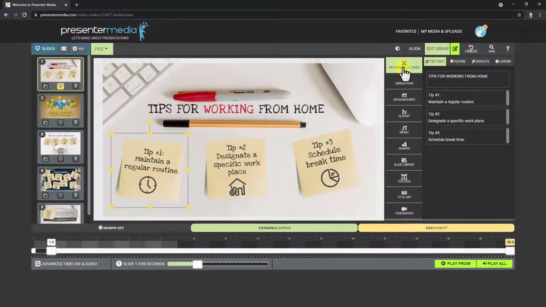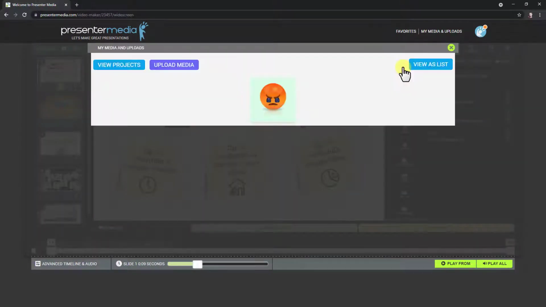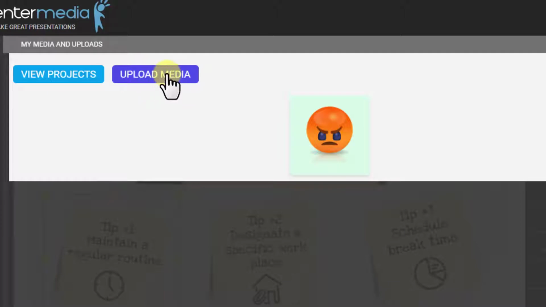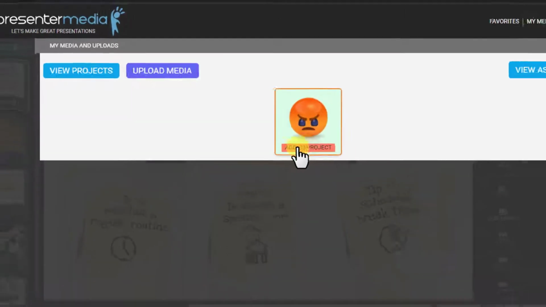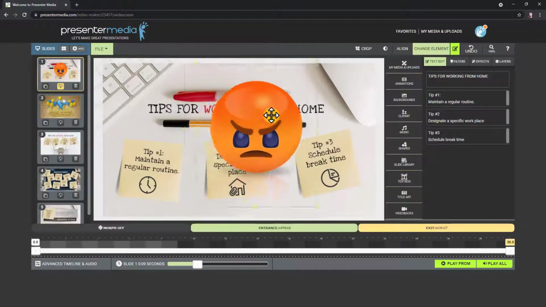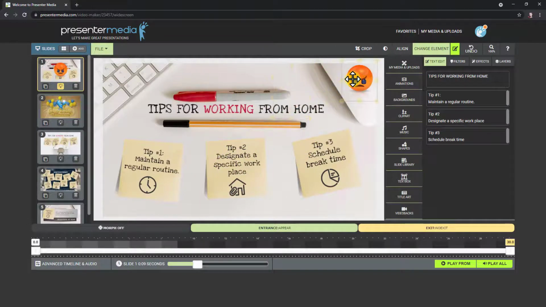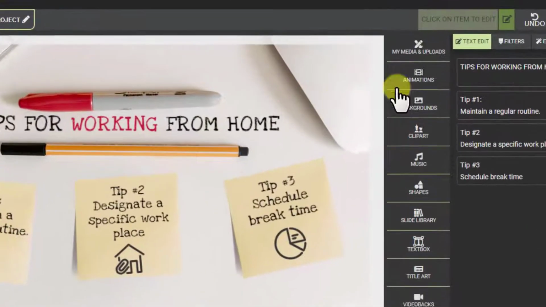So My Media and Uploads is just where you have saved any kind of images, logos, or anything you've uploaded in the past. You can upload media from here, and then you can just add it to a project. So that's just if you have a logo or something, or a photo that you want to add, that's how you do it there.